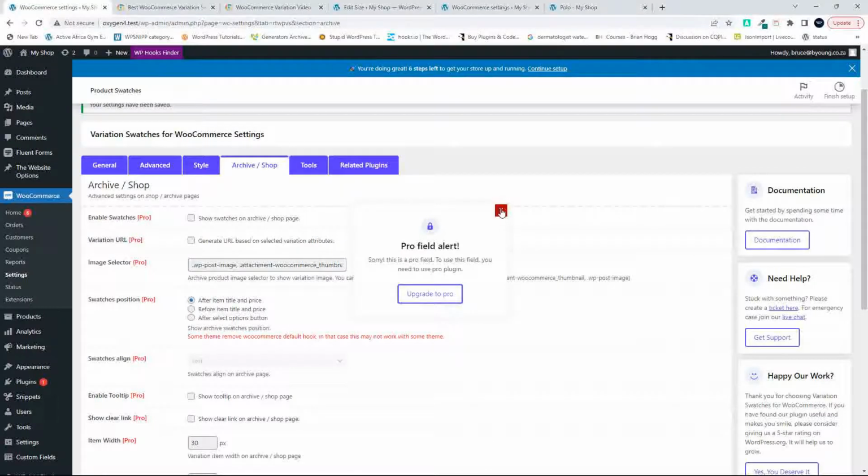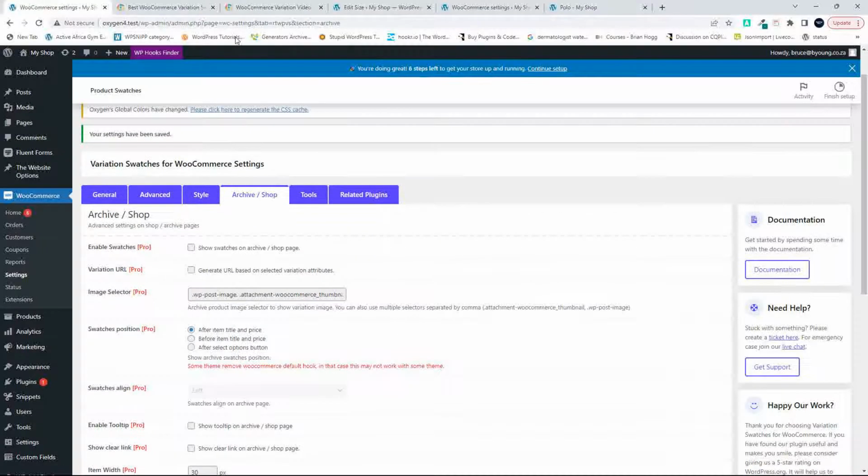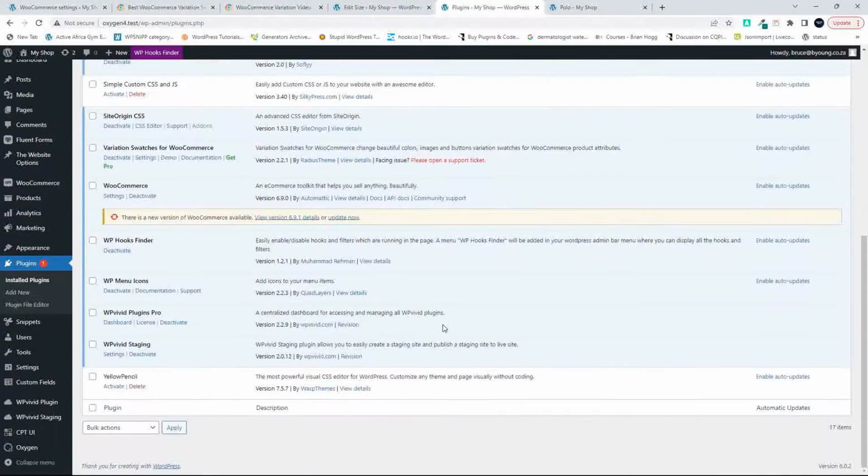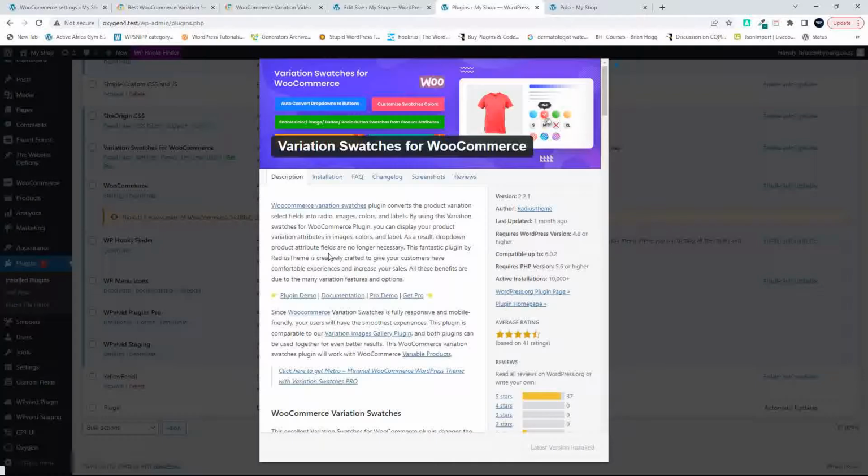So I would highly recommend using this particular plugin. The name of the plugin again is, let me call it up here, variation swatches for WooCommerce. And if you want to view the details, this is what you're looking for, and it's by Radius Theme, already 10,000 plus active installs.